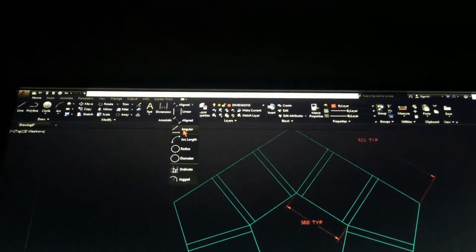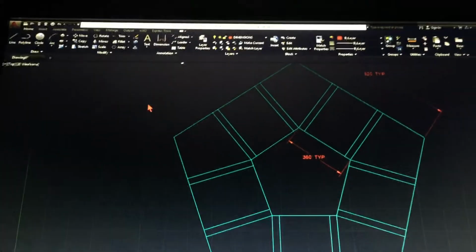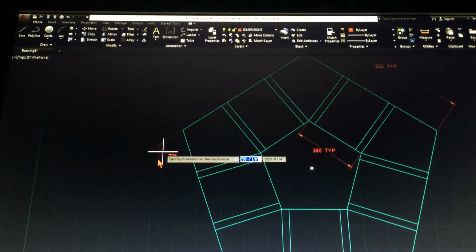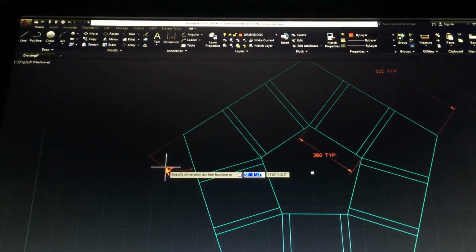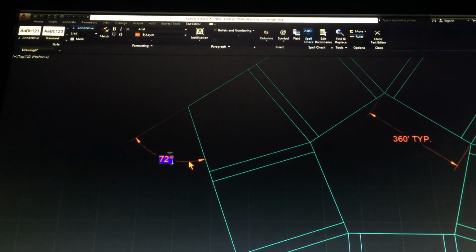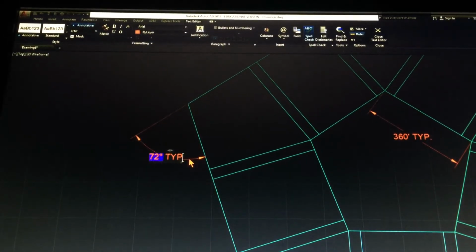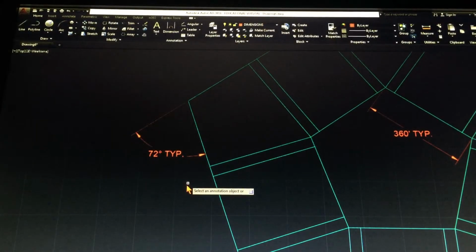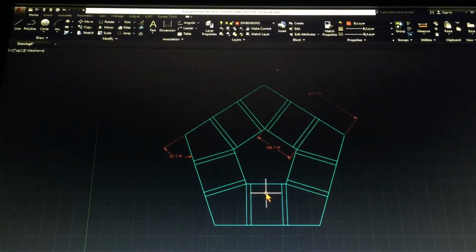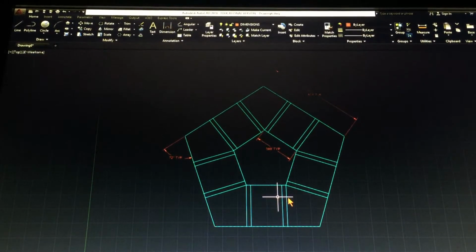Now to do your angle, this is actually kind of cool here. You can do what's called an angular dimension. So for your angular dimension, I click on this line here, and this line here. If I do that, it gives me this really nice 72-degree notation. And then I can change this, and do the same thing, TYP, period, and we're all good. So that is how we would complete this particular drawing, okay?